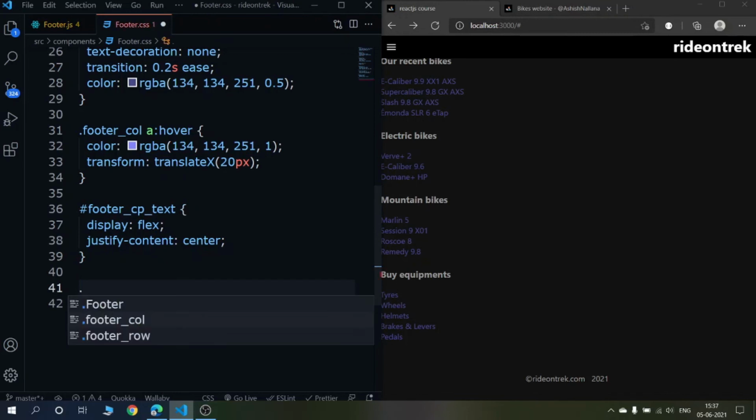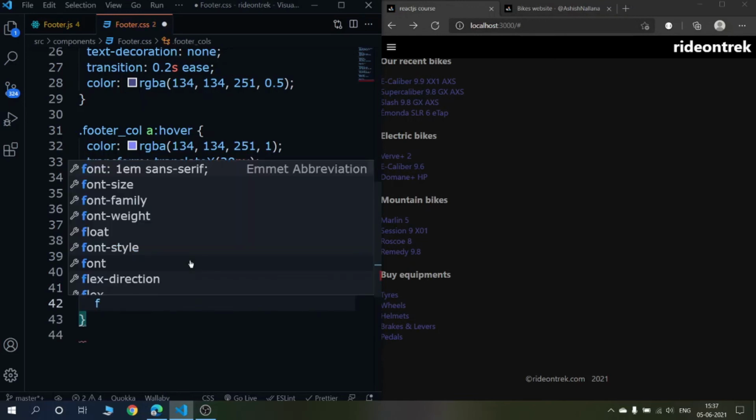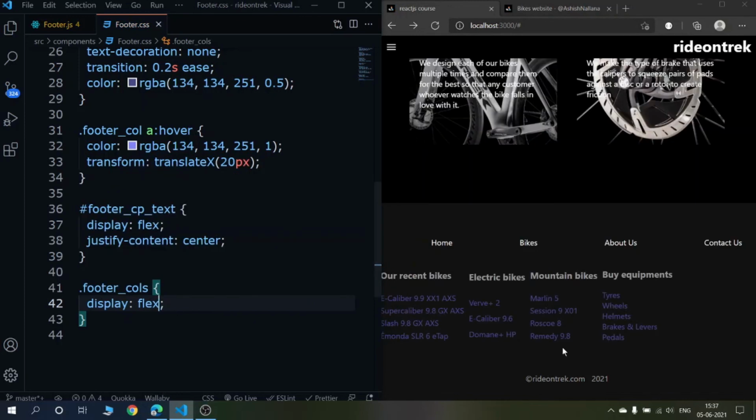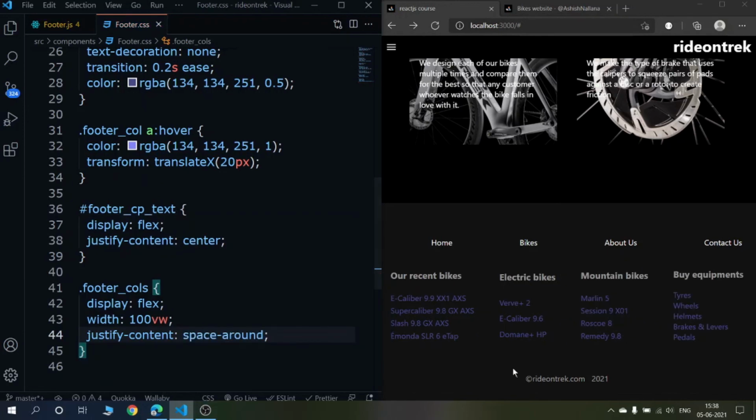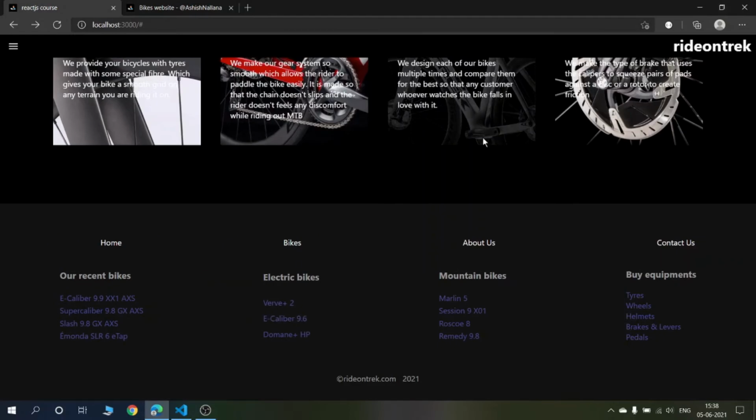Then let's get going. I mean, footer cols, this time cols, okay, all the columns in there. I will say display flex so that they are side by side. Now they should be side by side, as you see. Then we say take a width of 100 view width, not see width, view width. Now we just need to say justify-content to space-around so that you have space all around yourself, and now you are perfectly aligned, my friend, and super cool.